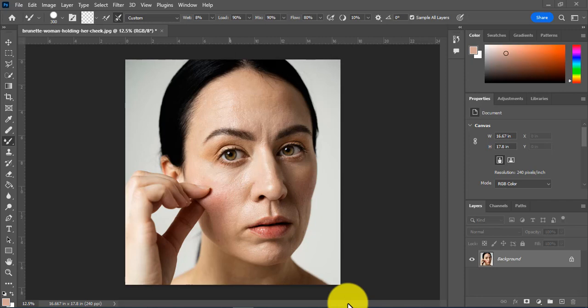In this video, I will show you one of the best techniques for enhancing your skin in Photoshop. This method is called frequency separation. Let's get started.